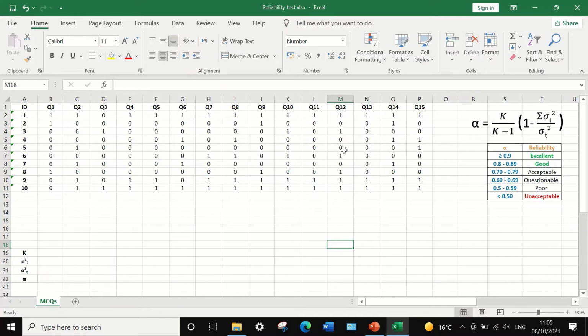And to determine the reliability of the exam as a whole, we're going to use the Cronbach alpha equation to generate a value for the alpha. A value of the alpha ranges from 0 to 1. 0 indicates that the test or exam is unreliable, and 1 indicates that the exam or the test as a whole is extremely reliable or excellent.